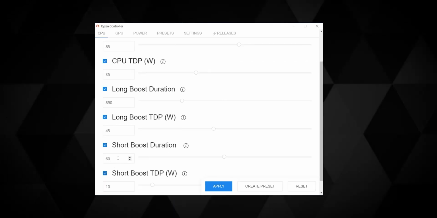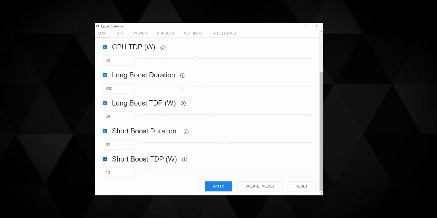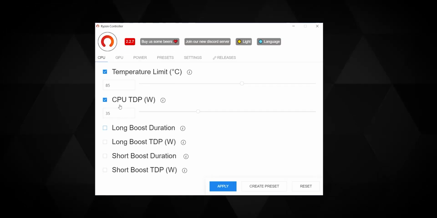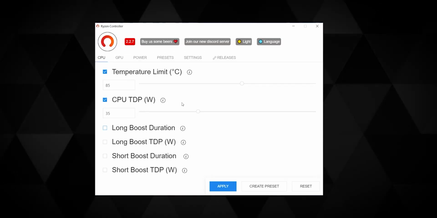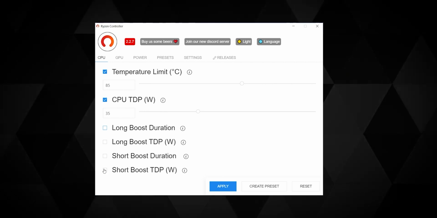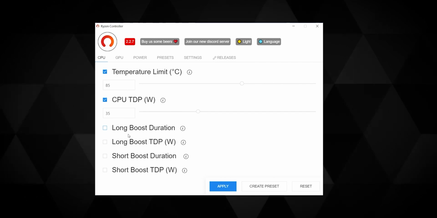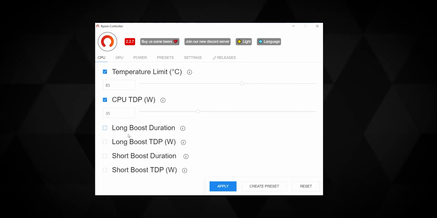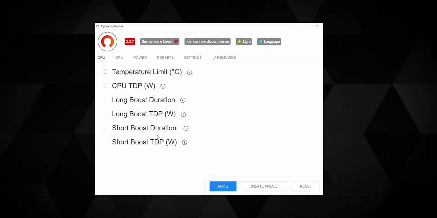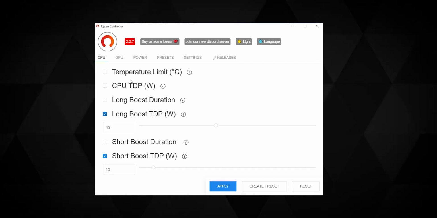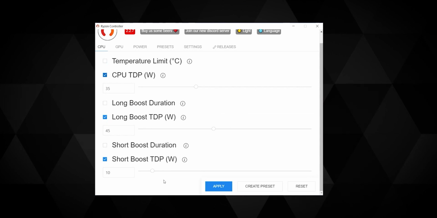You do not necessarily have to check all the boxes that you are seeing right here. In most cases, the CPU TDP and the temperature limit are enough. You can leave the other settings on auto by leaving them unchecked. There is a chance that one parameter is affected by setting another parameter, so just keep that in mind. Now moving on, we have the short boost TDP, which is sort of an intermediate between the long boost TDP and the CPU TDP.